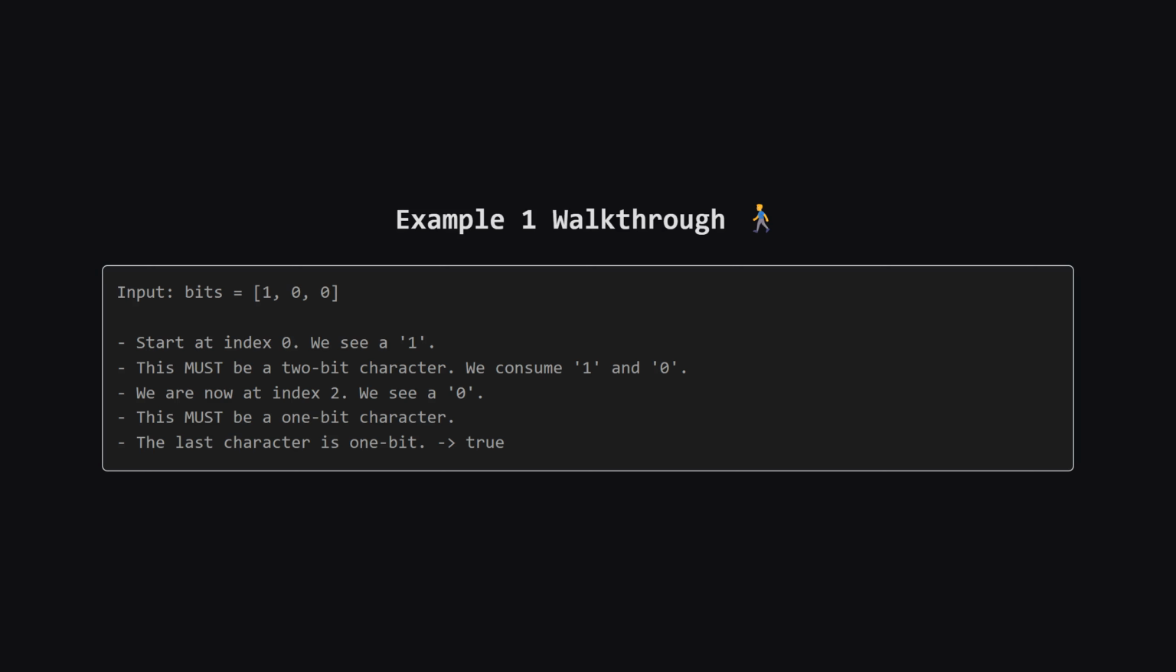Let's walk through an example. Imagine we have the array with 1, 0, 0. We always start from the left. The first bit is a 1. According to our rules, any character starting with a 1 must be a 2-bit character. So we group the first two bits together, the 1 and the 0. That's our first character. Now we move on. The next bit we look at is the final 0. A 0 by itself is always a 1-bit character, and since that was the last character we decoded, the answer is true. The last character was a 1-bit character.